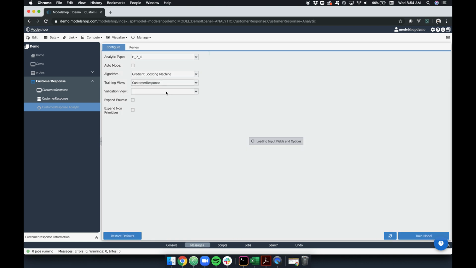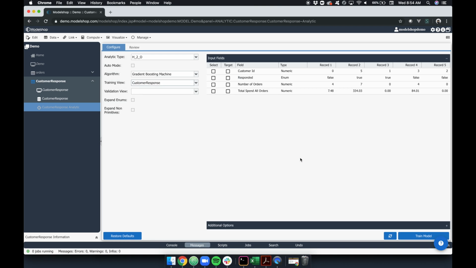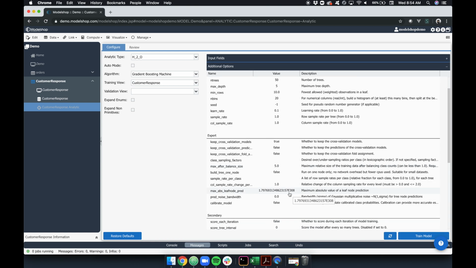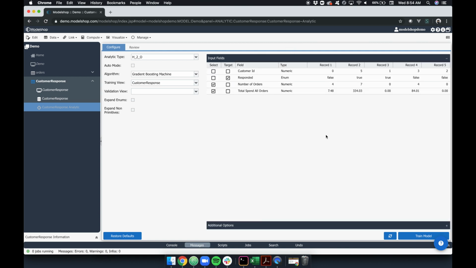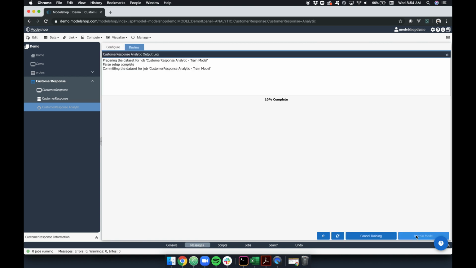Then I select my training view, and I have all the fields that we were just looking at in our data list. Whether they responded, which is a true or false enumeration. So that's our target, as we mentioned. Then we can choose what we think is predictive, namely the number of orders and the total spend of all orders. We have the option to change various parameters. This comes directly from H2O. The defaults work pretty well normally. So I'll just select train model with our defaults.